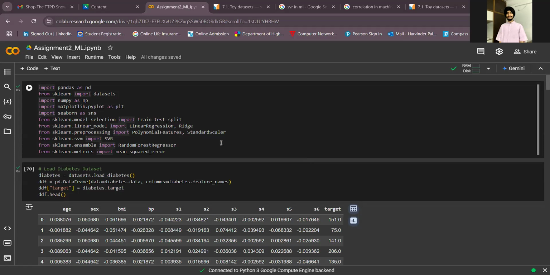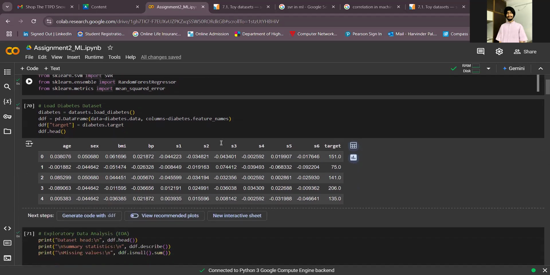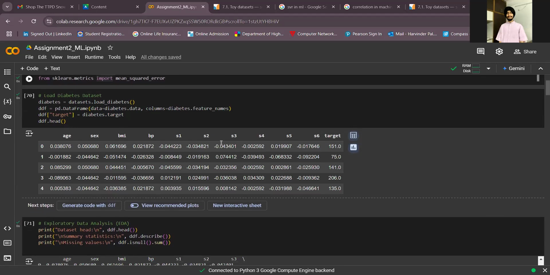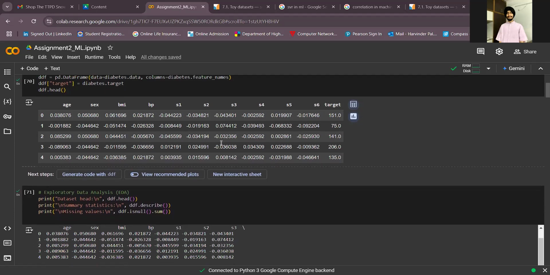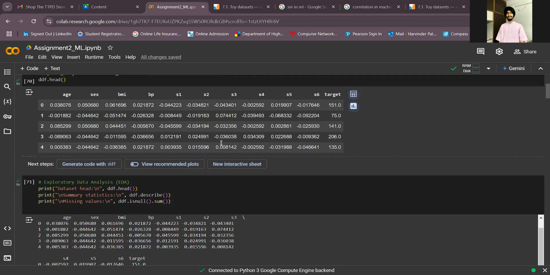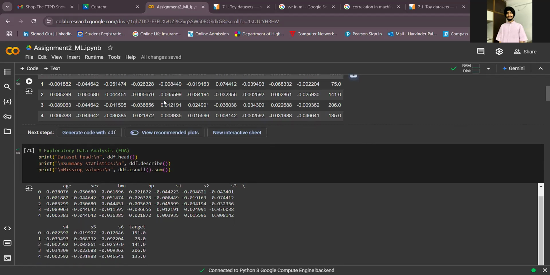In this, first we import libraries, a few libraries such as Pandas, NumPy, Matplotlib, Seaborn, sklearn. After that, we load our diabetes dataset and see the first 5 rows. There are a total of 11 columns in our dataset, like age, sex, BMI, BP, S1 for total serum cholesterol, S2, like that, and target, a measure of disease progression 1 year after baseline.